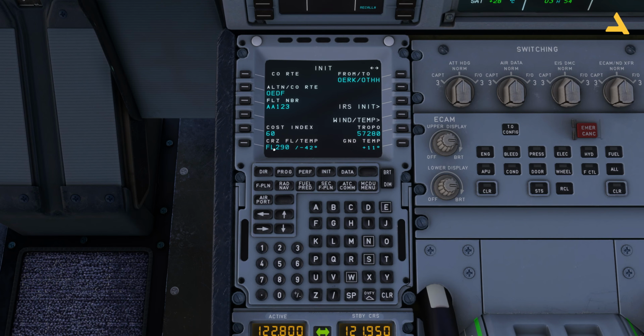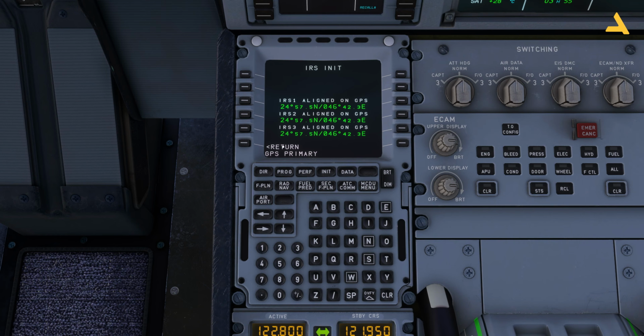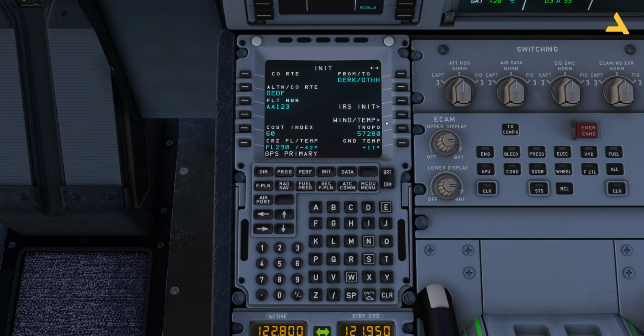Good. So cost index was auto, and I don't know, this thing happens, so kindly excuse me for that. And the cruising altitude is 29,000 feet. For the IRS, you can see the IRS alignment is now complete. So IRS 1, IRS 2, and 3, they all have signals and they are aligned. The GPS coordinates are there, so that's good.